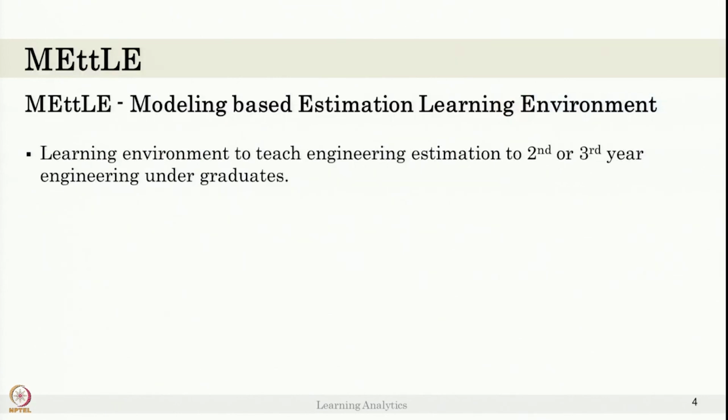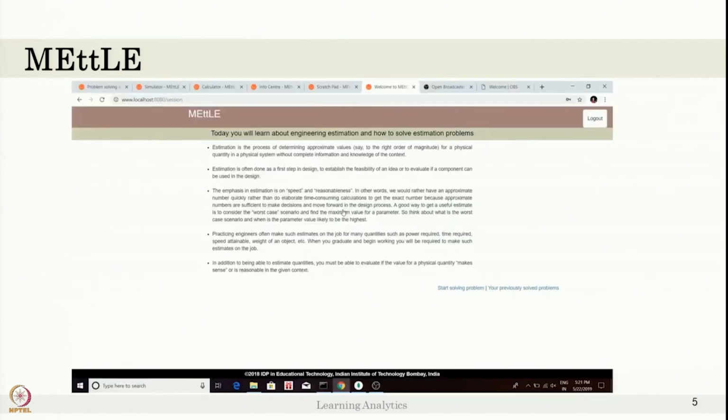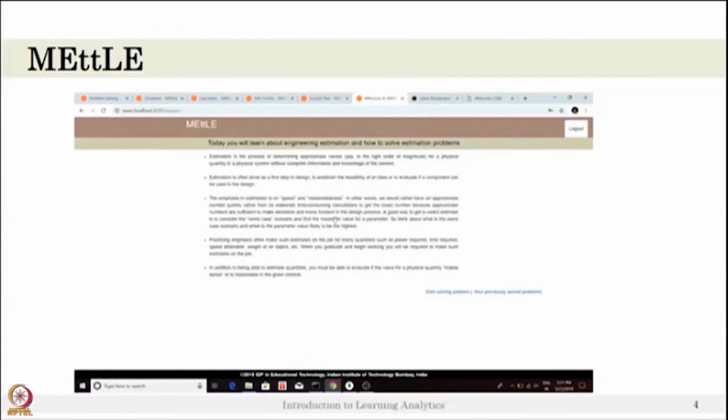Here is one example of an open ended learning environment called METAL. It is a modeling based estimation learning environment. It was developed to teach engineering estimation to second and third year engineering undergrad students. I will show the video of METAL. This is a screenshot of how METAL works. Please observe carefully what the tools in METAL are and what actions the student can do, and think from that angle.